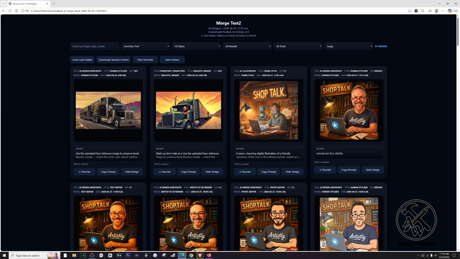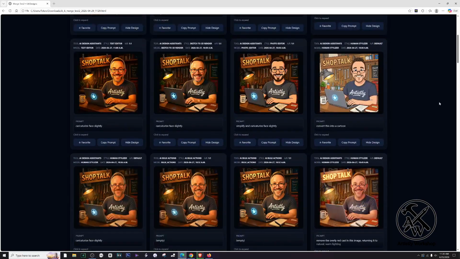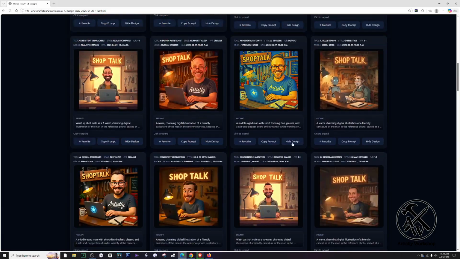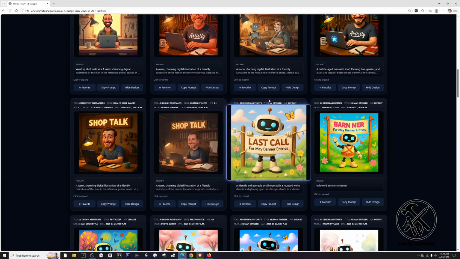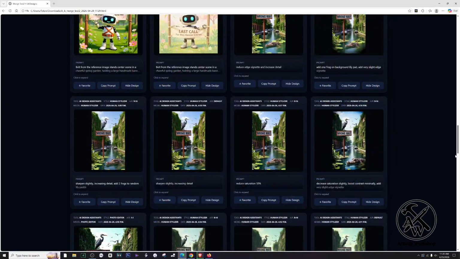All right, and on the images themselves, we used to have just favorite and copy prompt. Now we've got a button called hide design. So what we do is when we've gone through our archive and we decided, okay, there are some I just don't care for, we click this button, hide, and it will remove them from current view.